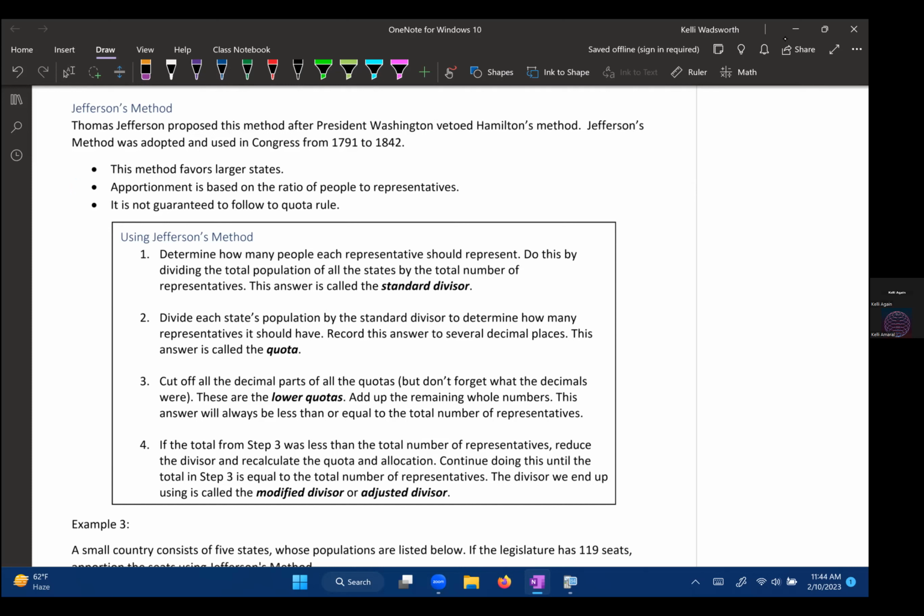It says here the method favors larger states. In my mind, I'm wondering why does it favor larger states? I think once we do the method, it'll be clearer why it favors larger states. And it does tell us here that it's not guaranteed to follow the quota rule, and I think we'll see that clearly once we do the method.